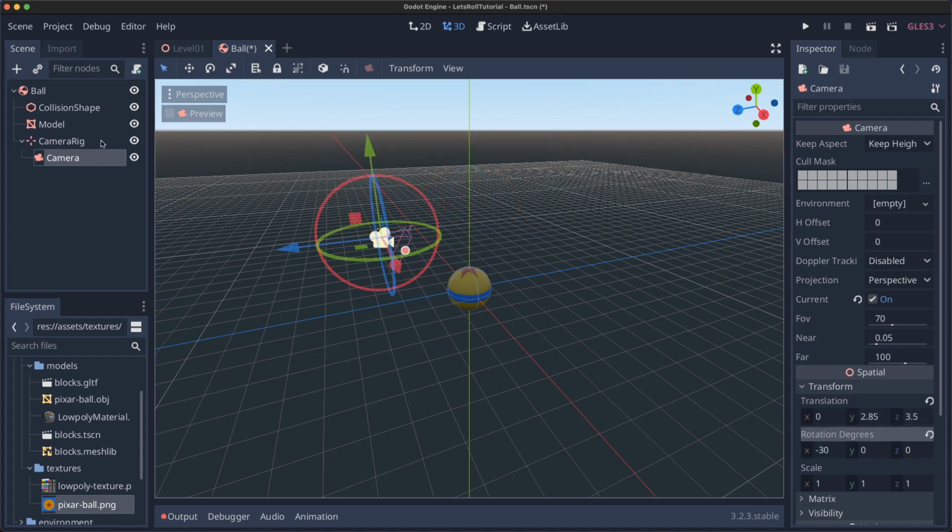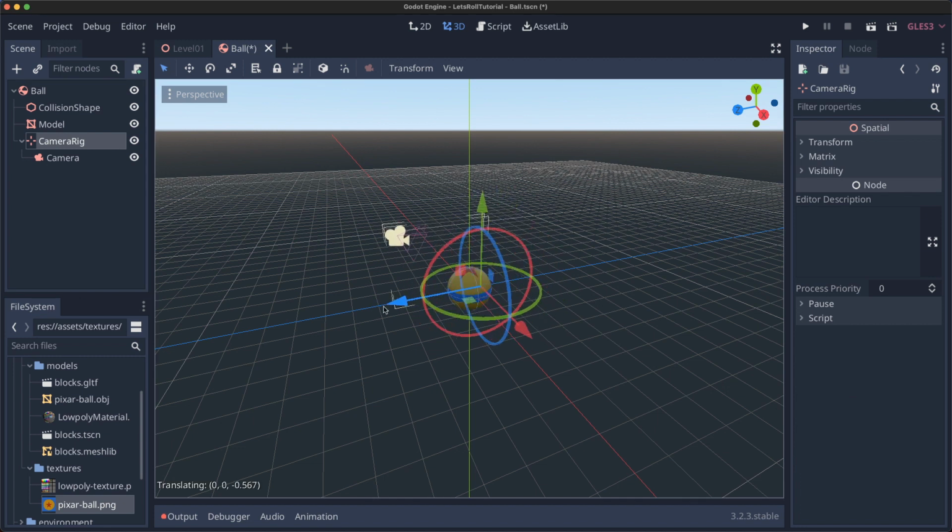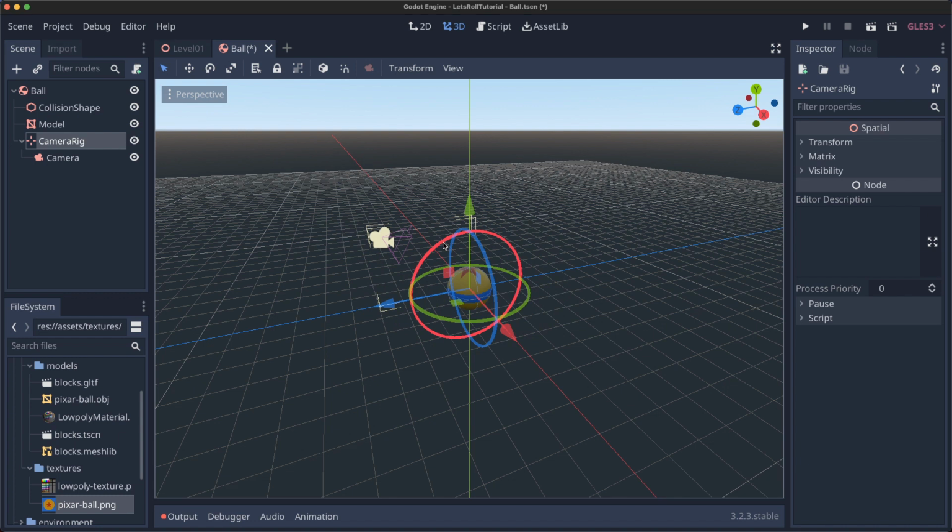Notice that the camera is the child of the camera rig node and it is positioned relative to the camera rig. Think of camera rig as an invisible arm that the camera is attached to. As the ball moves, we will make sure that the camera rig stays in the center of the ball, and the camera will be moving along with it, looking at the ball from a constant distance and angle.